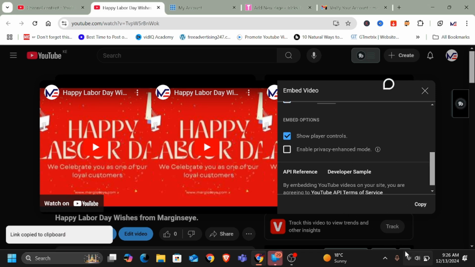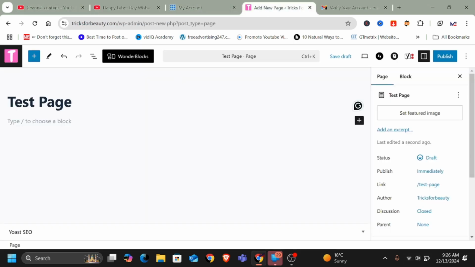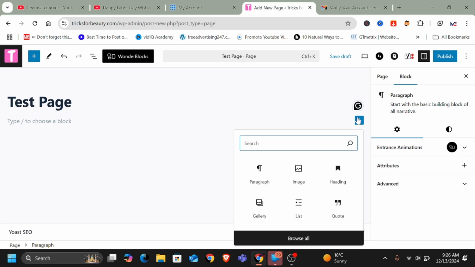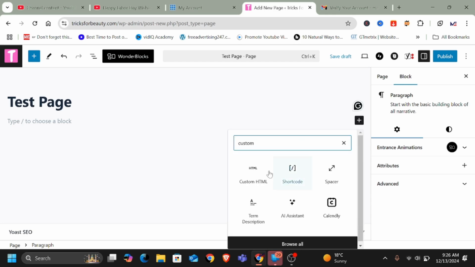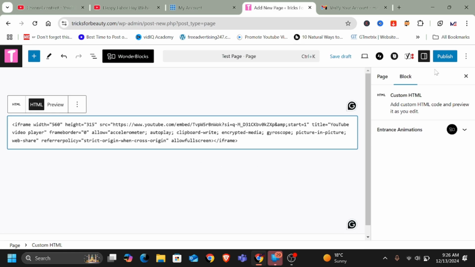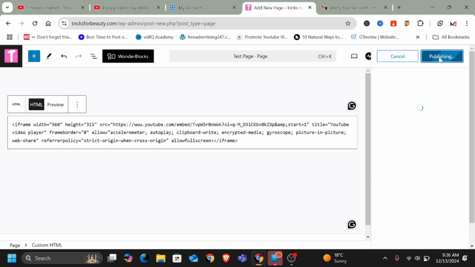Once I've tapped on copy, I want to go back to my page here. On this block, I click add, and then just type custom to get custom HTML, and then I can paste it there, and then I can publish this page. Once I've published this page, when I view it, I will now see that the video has been embedded.